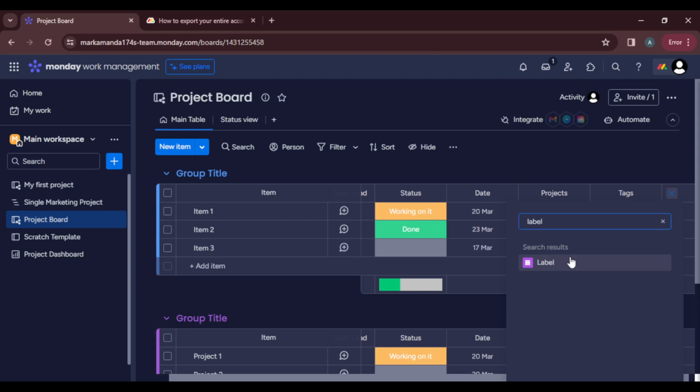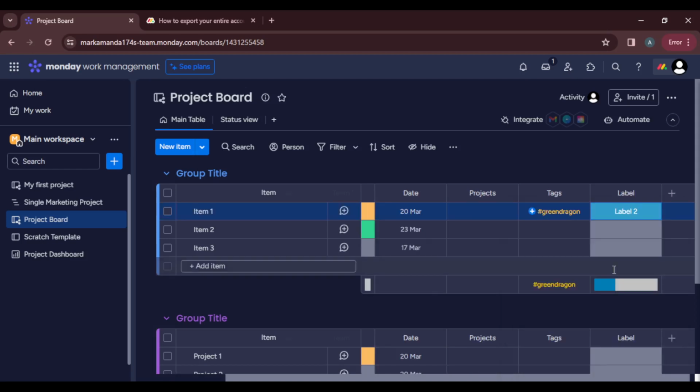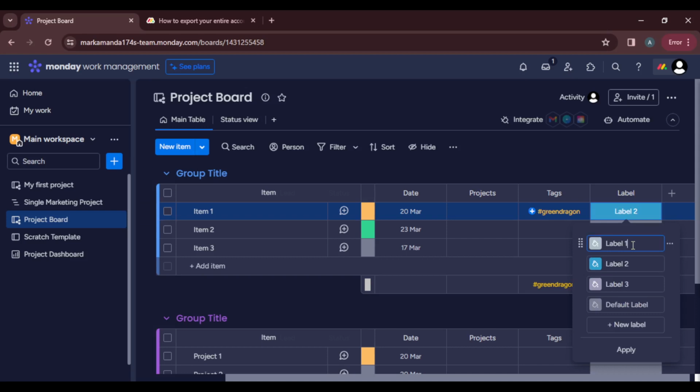So I'm just going to click on that and click on, let's say, label 1, label 2. All right, and I can click on this edit labels and change this label to something else. Let's say dragon. And I click on apply. So that's the dragon label I'm going to make use of.